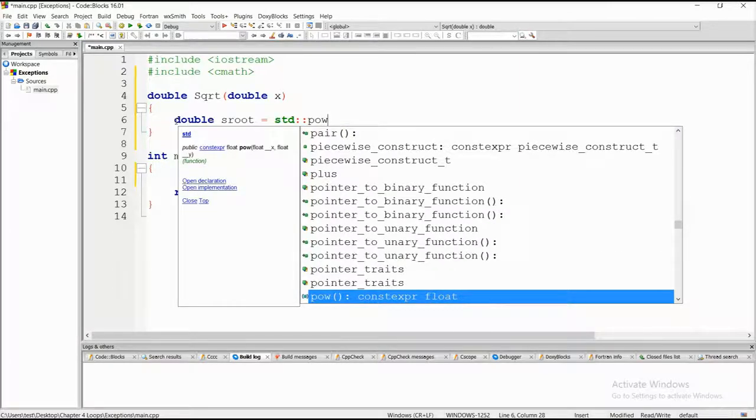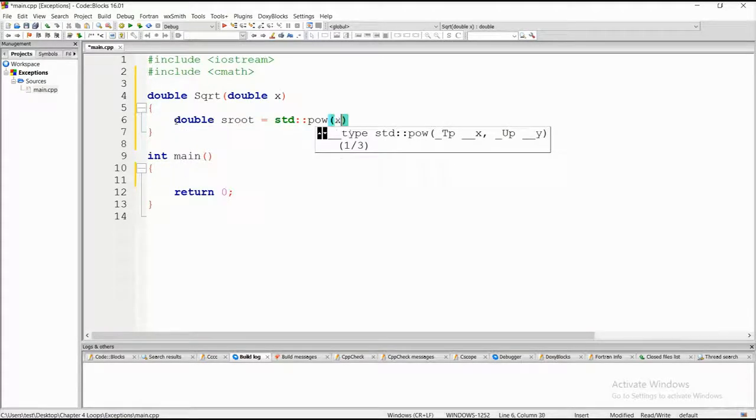Now pow basically calculates the power of. If this is some number x, and this is some number y, what will happen is that it will calculate x to the power of y. So we will leave x here, but here we shall type in 0.5. So x to the power of 0.5.